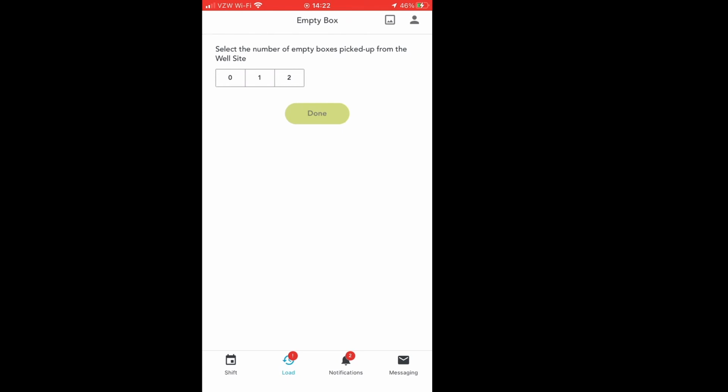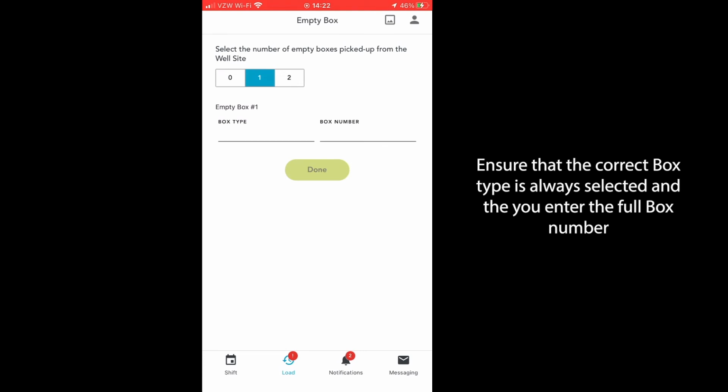It will then bring you to a new screen and will ask if you have picked up any empty boxes. The driver will then fill in all of the empty box information. Here you can select from 0, 1, or 2 boxes. For this training video, I will select 1 box.